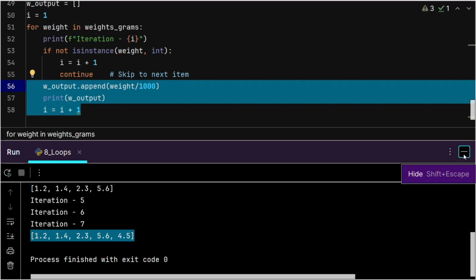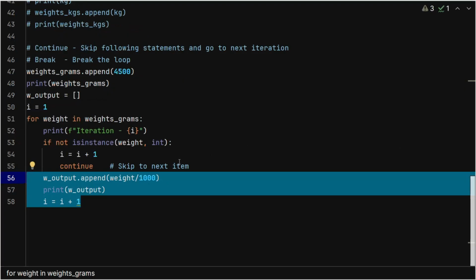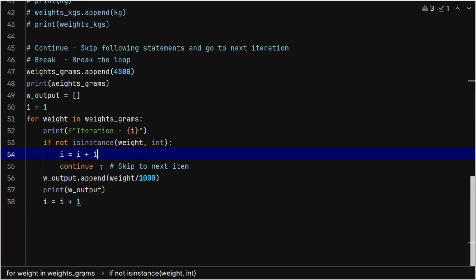So, understood the continue? Wherever continue comes, it skips whatever following statements are inside the for loop. That is the continue.